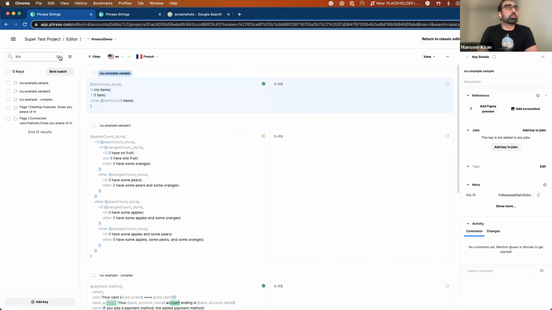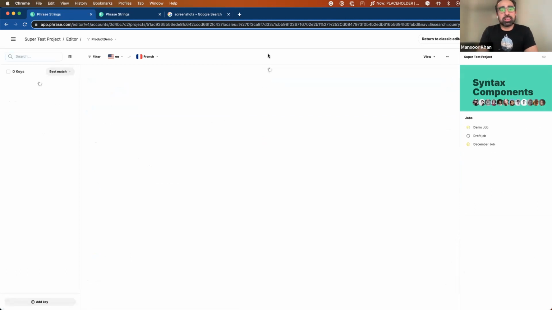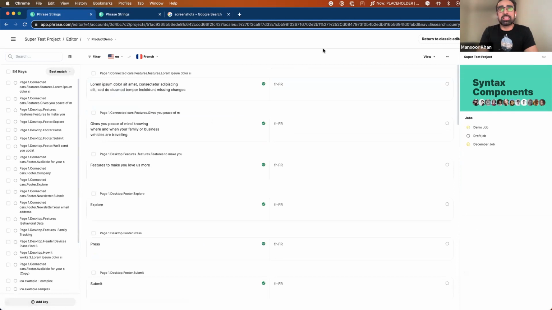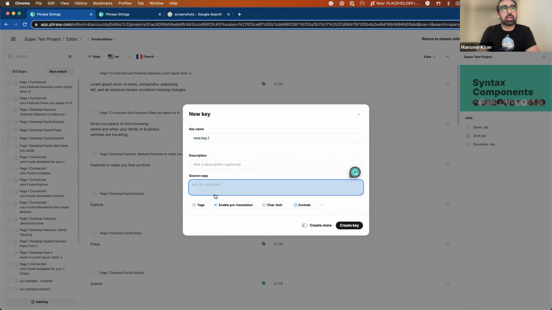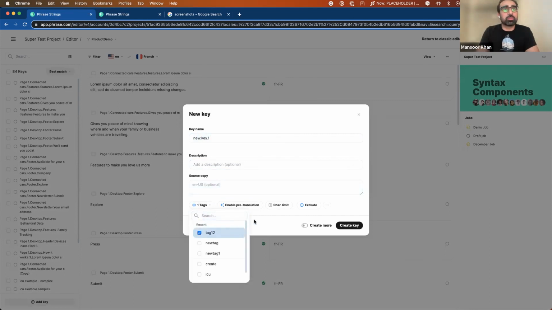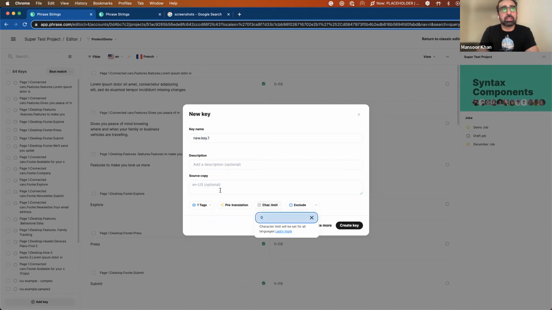And then lastly, one of the most important things that you do in the editor is adding keys, right? Adding keys is something that we've tried to also make your life a lot easier. So for example, new key 1, you can add the source copy for it. You can add tags for it. You can enable the pre-translation while creating it. You can set, for example, the translation.